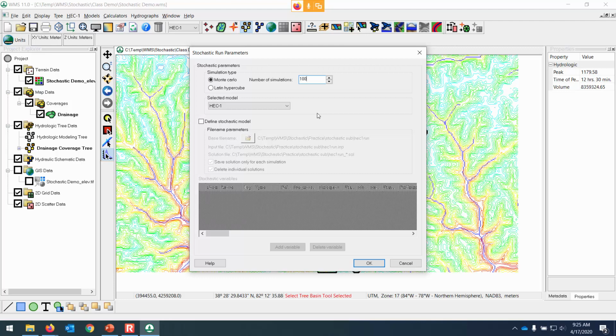You could do as many simulations as you want with this tool. It all boils down to how much time you've got. For our first set of simulations, let's just do 5, just to make it easier for us to see what's going on with the hydrograph. So set the number of simulations to 5, and then turn on the define stochastic model.